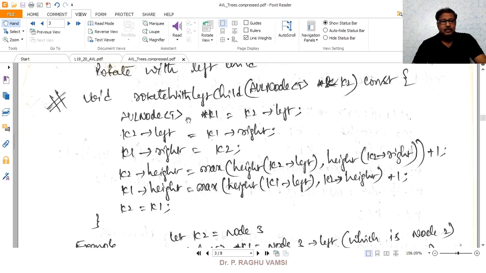Since we have rotated, we should have the control of the root. So that is the reason K2 is equal to K1. This is the step you are supposed to do for the left rotation, or rotate with the left child.